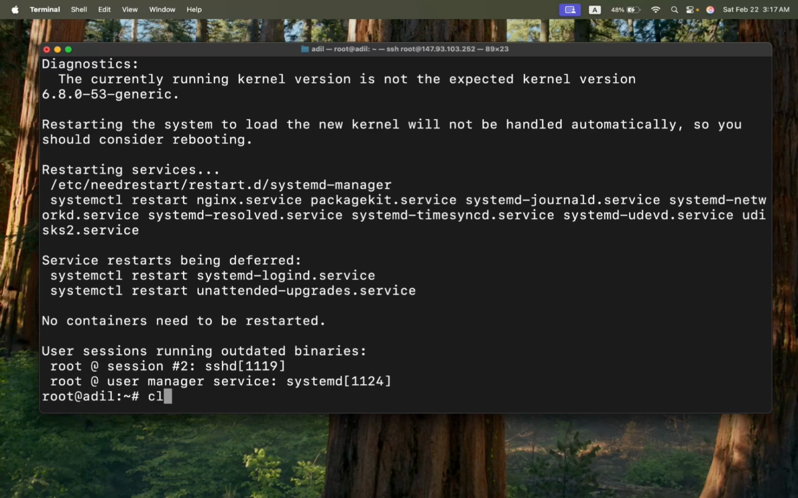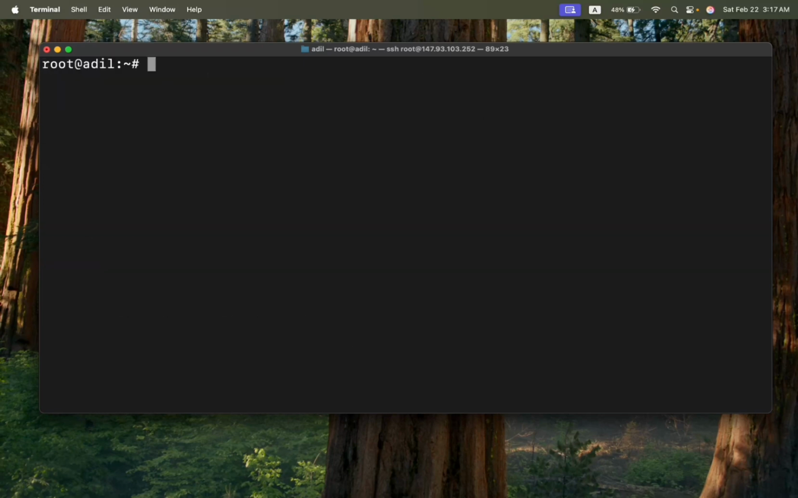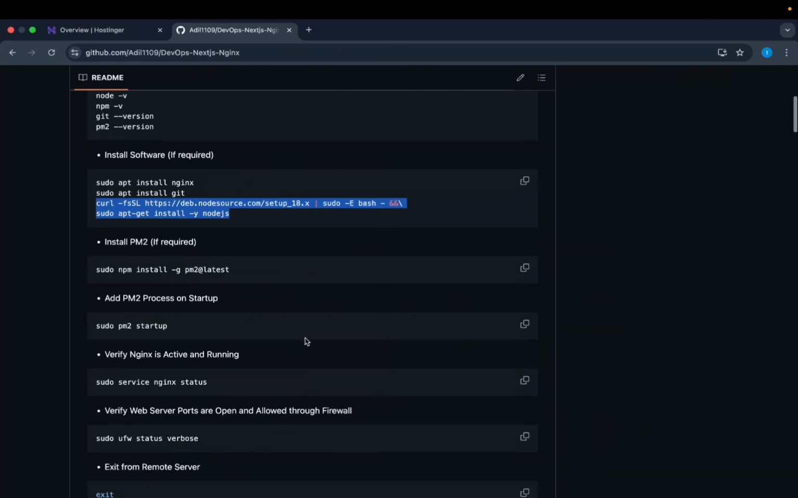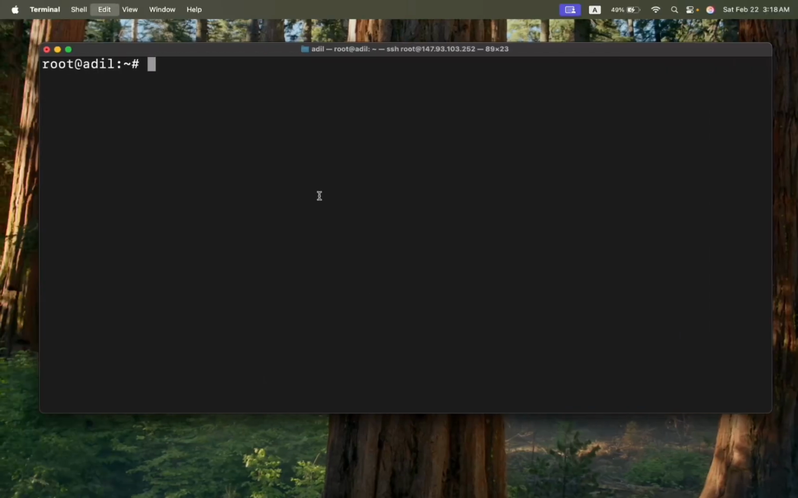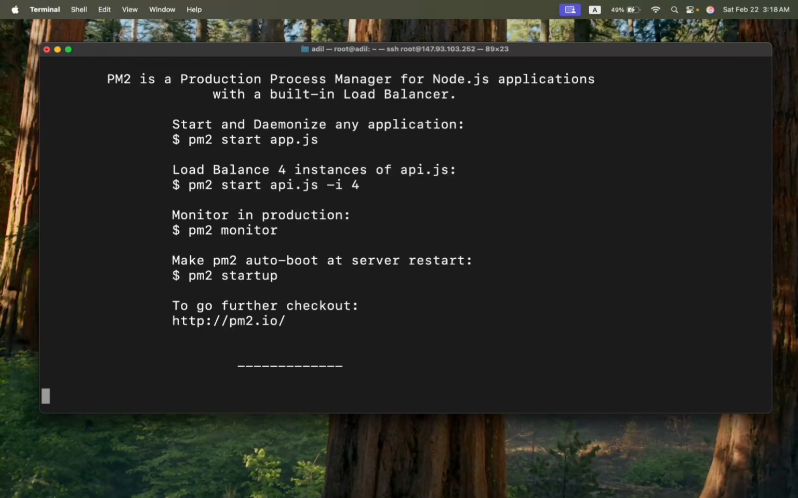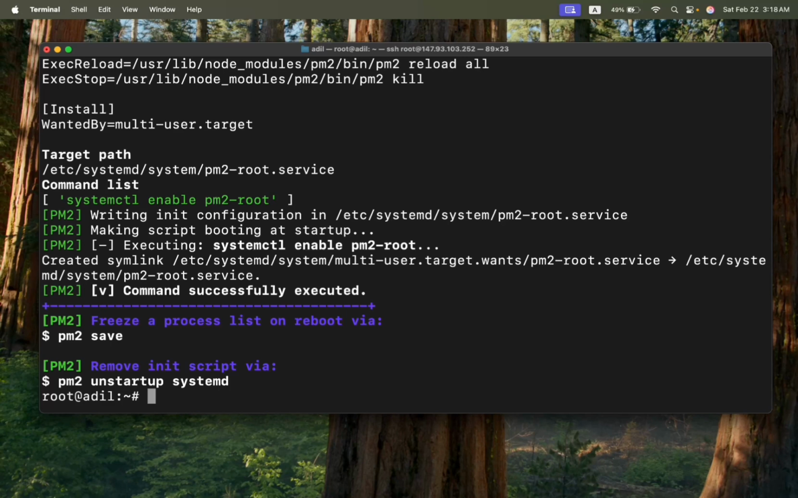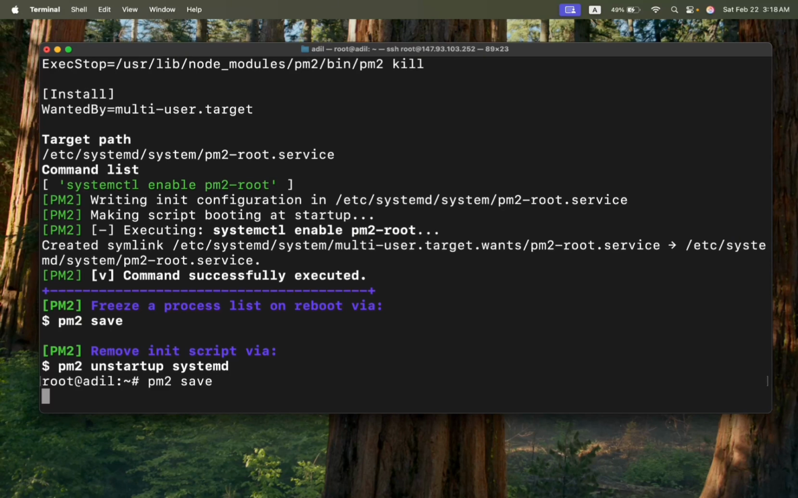So let's clear the terminal, and now what we have to do is give pm2 the permission so it can start itself on startup of our server. So for that we have to run the command, which is sudo pm2 startup. I'm gonna copy this and paste here and hit enter. After that we have to write pm2 save to save our changes.